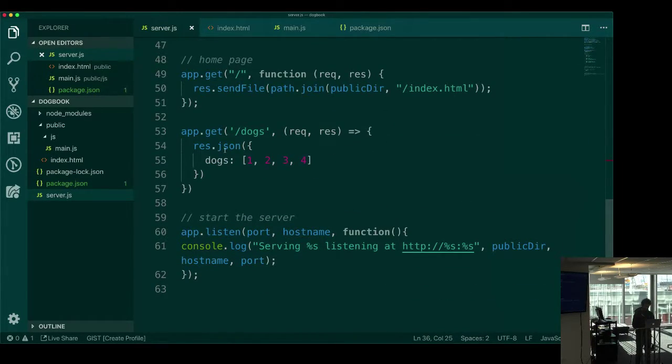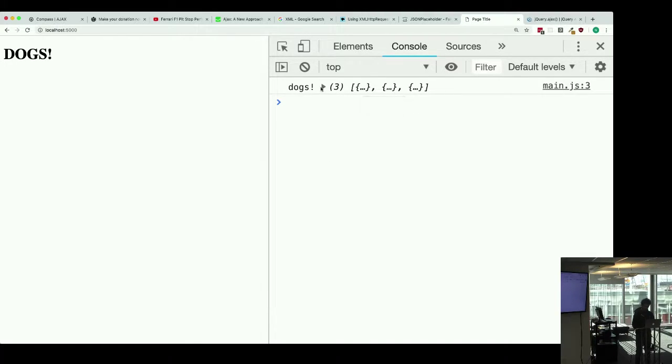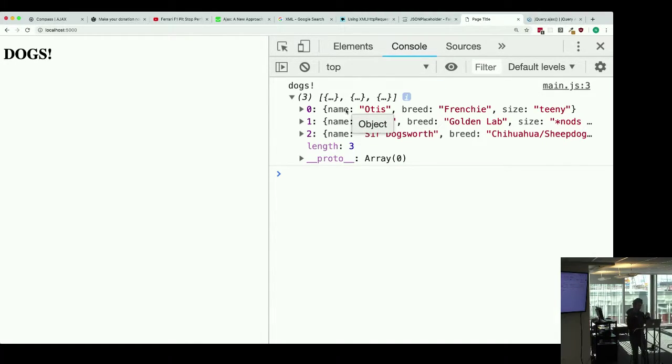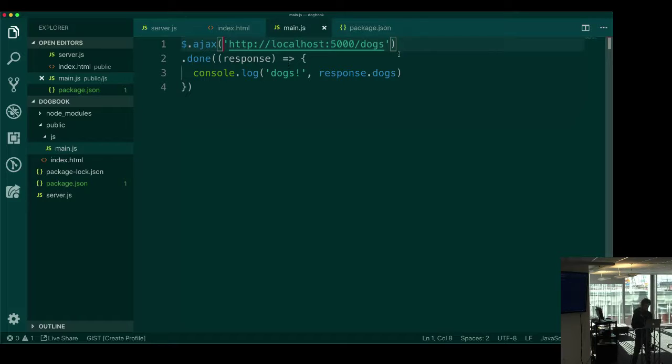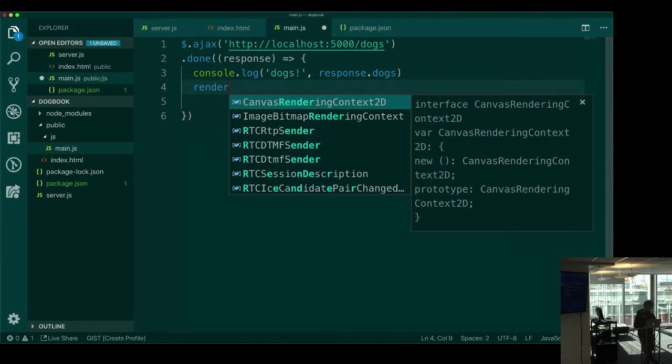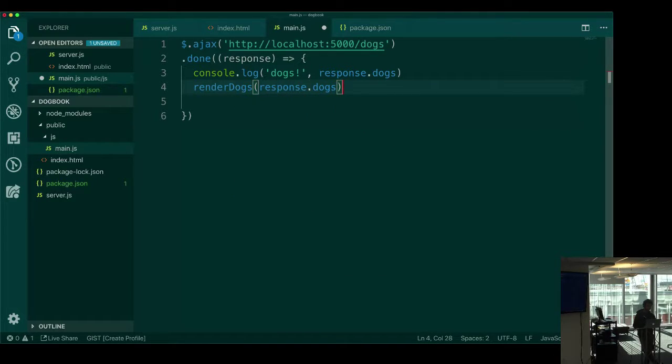And now what I might want to do here is instead of that, I'll just return dogs. So I refresh, and I got back all that data, beautiful, tasty data, right? And now I might want to show this stuff up on the page, and what I'm going to do is write some code that says, hey, when you get the dogs back, maybe something like render dogs. I don't currently have a render dogs function, so I'm going to have to make it.